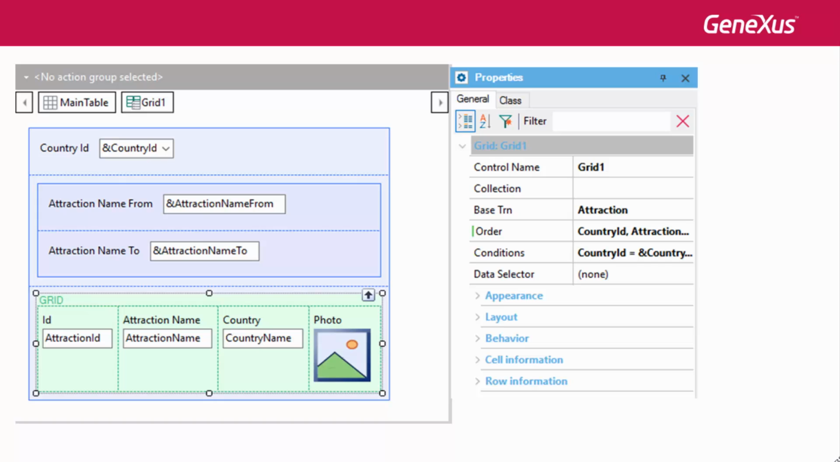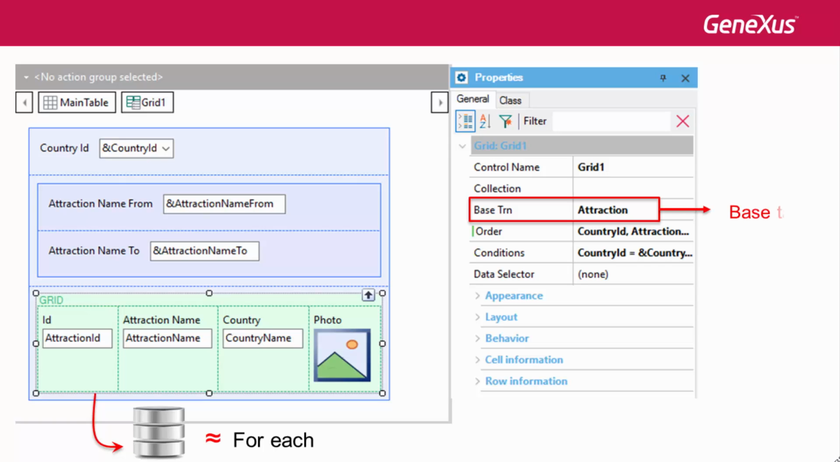To summarize what we have done so far, we implemented a web panel where, in addition to including some variables for which the user enters values, we also inserted a grid control with attributes. The attributes correspond to information in the database, so GeneXus understands that it has to search for it. A grid with attributes is like a forEach. So, we have the BaseTRN property, as in the case of a forEach, to specify the level of the transaction whose associated table we want to run through.